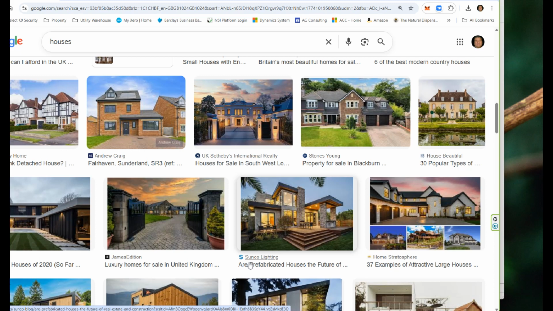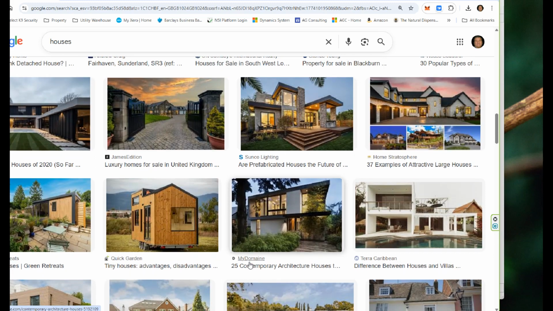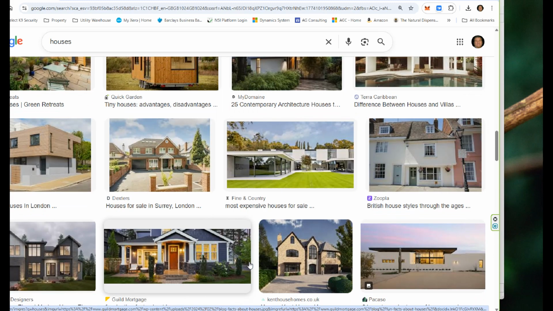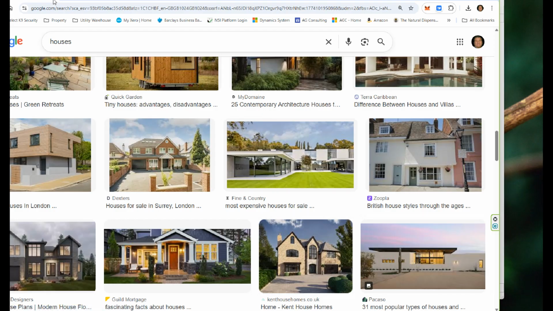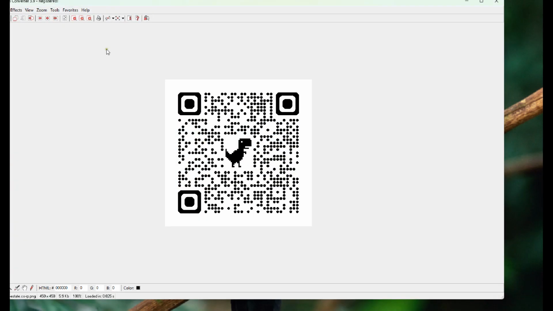Not finding anything very suitable. I'm sure I will. Failing that, I'll just take this one here, this Kent House Homes. I'm going to do a little snippet of that. I'll show you how to do the snippet, and I want it to be about that size, slightly taller than wider. Take that, and then I'm going to come out of this and go back to here.